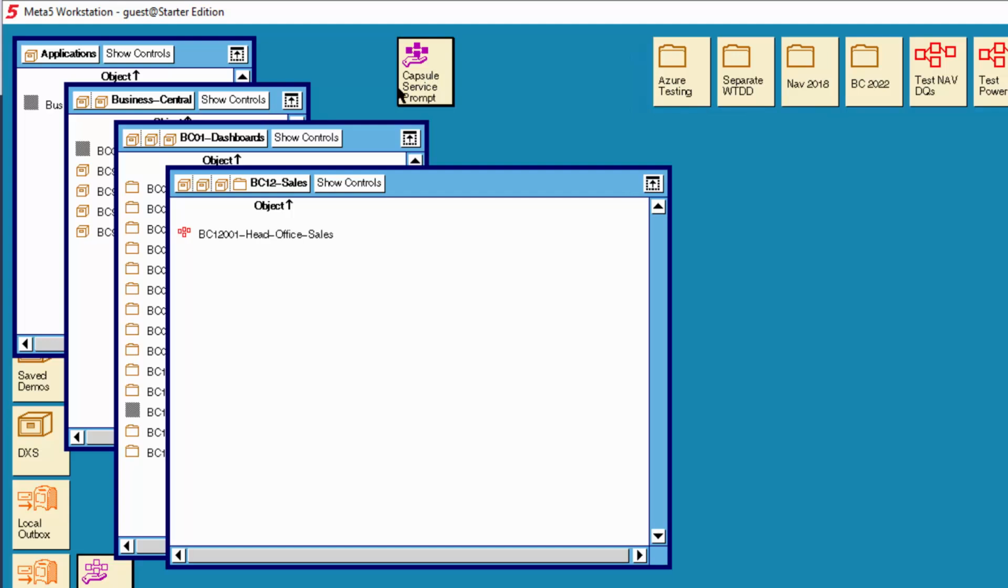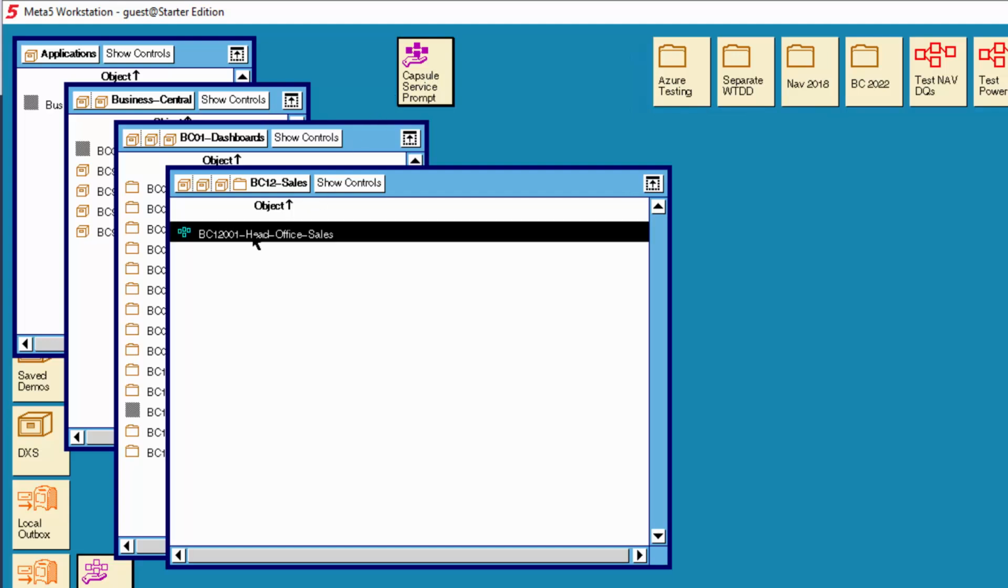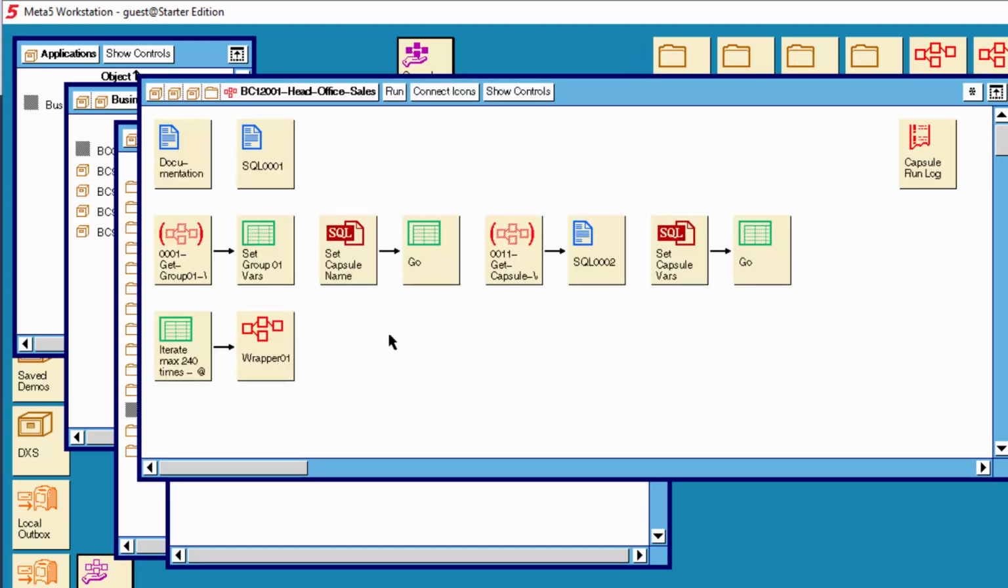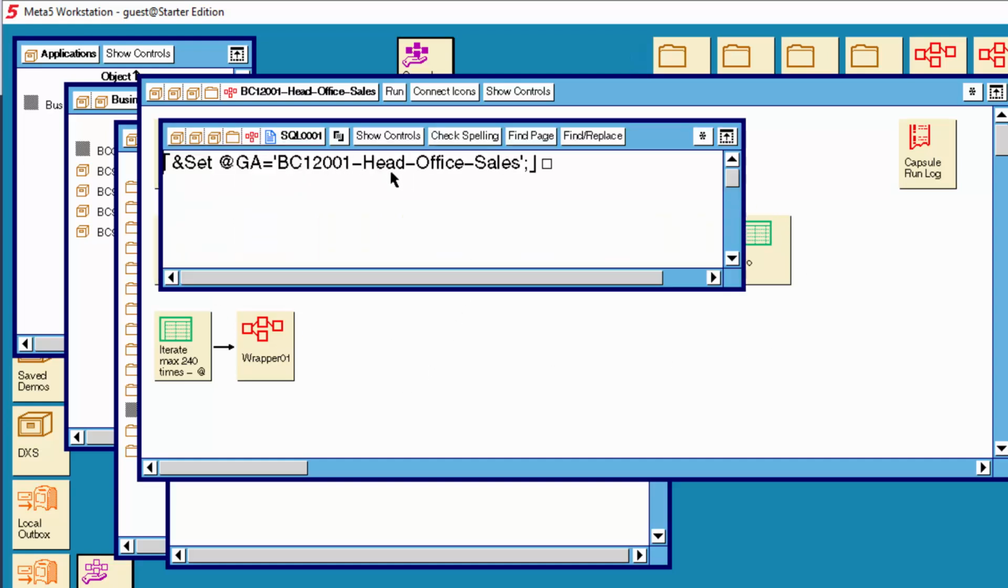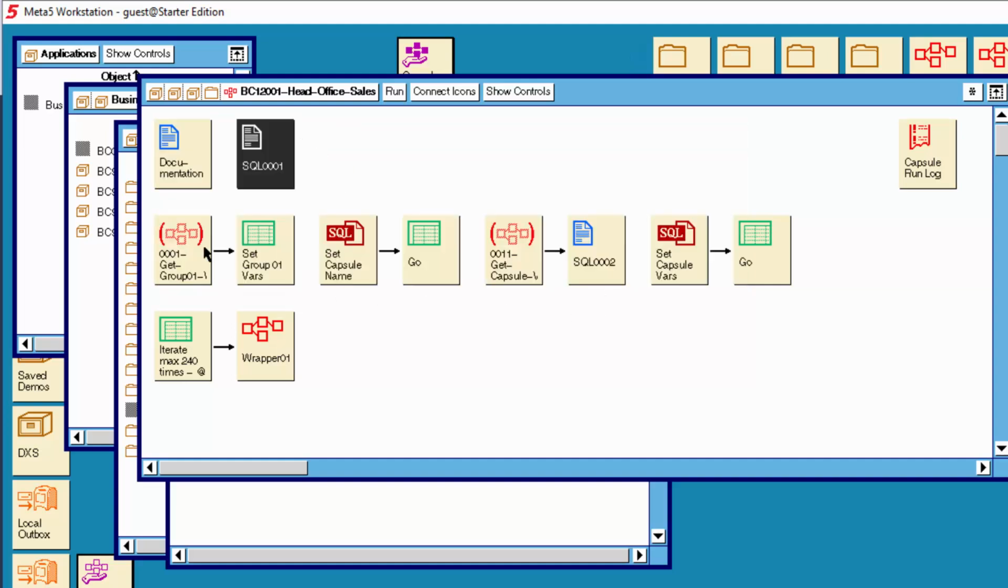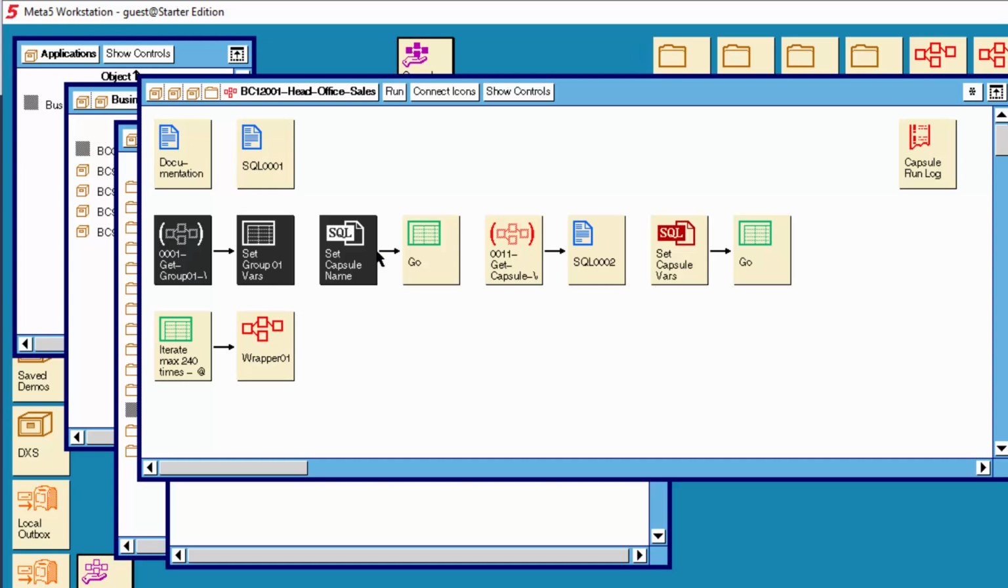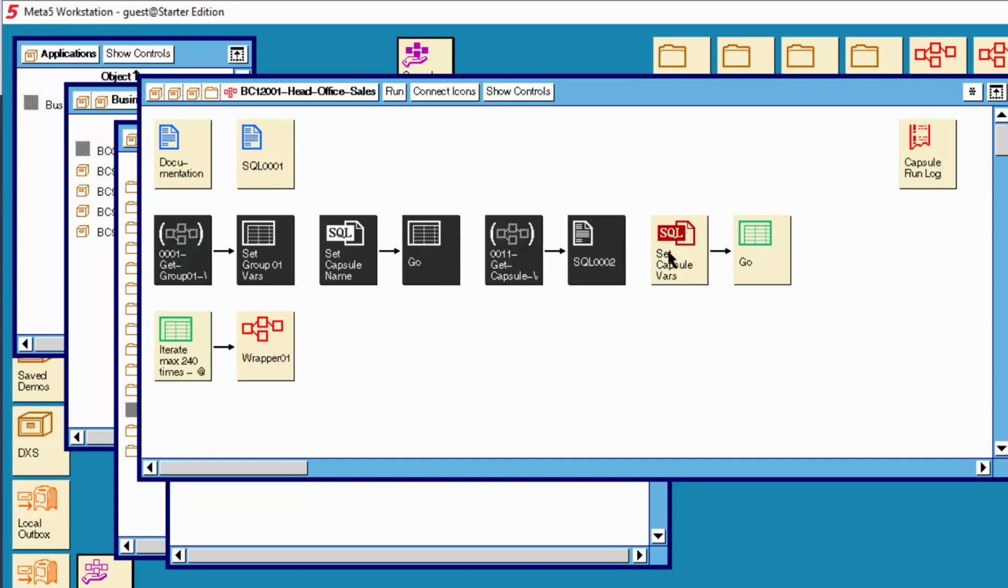I will open the Head Office Sales Dashboard capsule. The first portions of the capsule look the same as the template. When we open up the SQL file, we will see that variable GA is set to this capsule name. Now I will run the icons on the second row of the capsule.